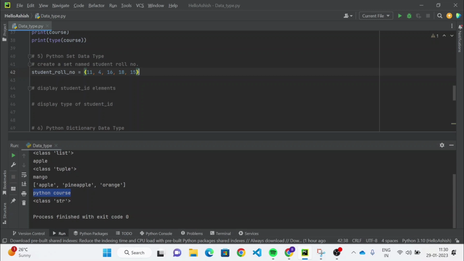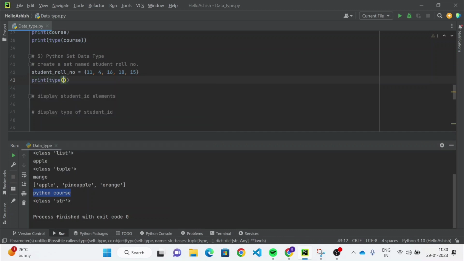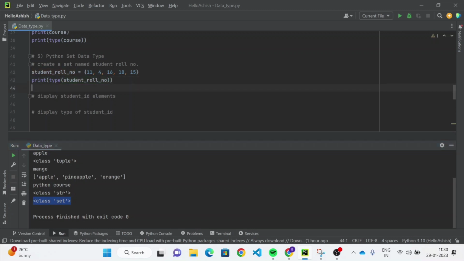And let me print the type of student roll number and see. So it is coming as a set. So we are defining this set because anything within the curly brackets is considered a set.